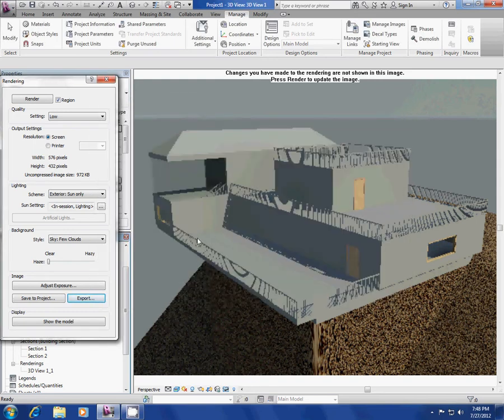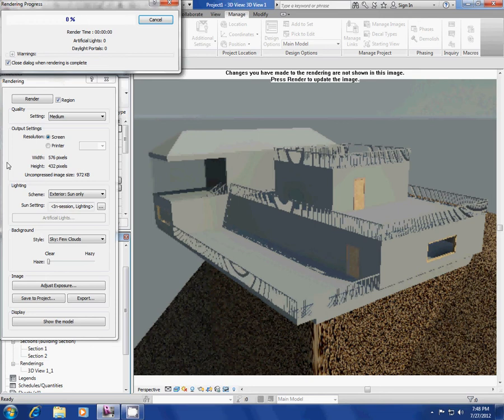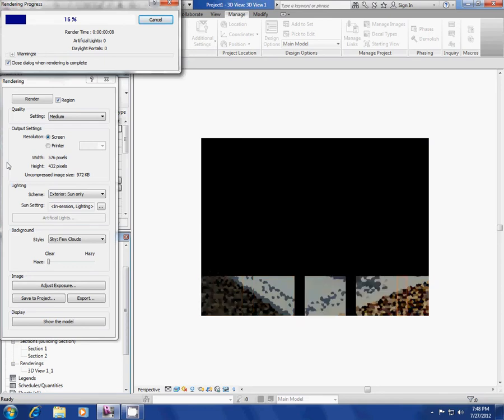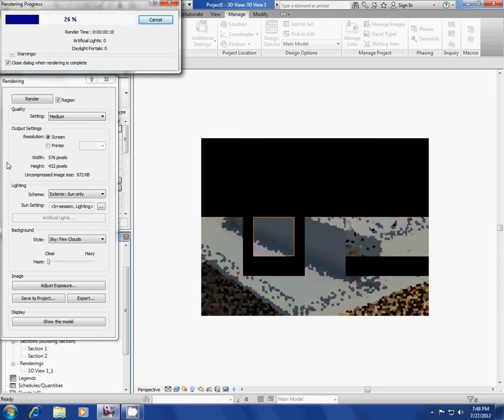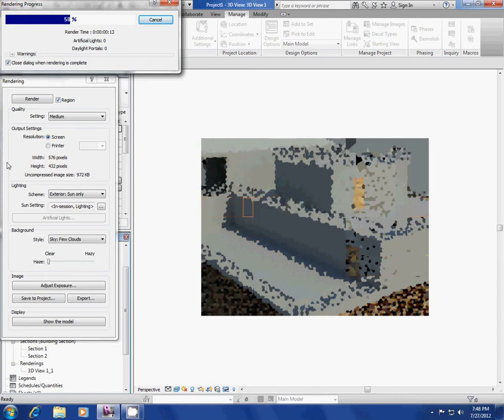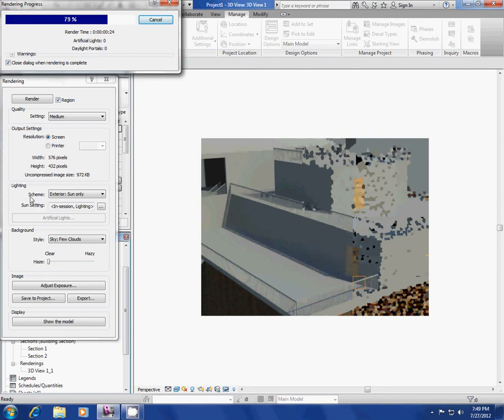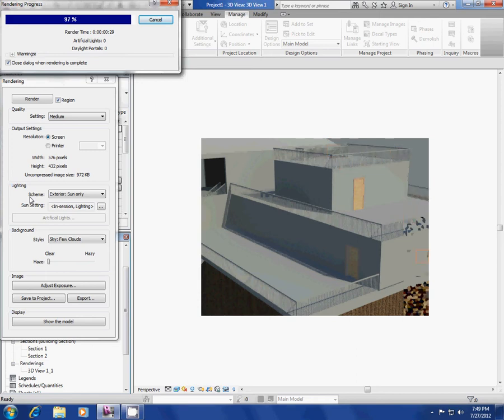Okay, and say for instance you're like, okay, that looks kind of good. Let me go to medium and see how that comes out. It's probably going to take twice as long, so 10 seconds, whatever. But I just want to show you guys the difference of the two. So here comes more sophisticated rendering. The Mental Ray engine is calculating everything much more precisely regarding the shadows, the materials, etc.